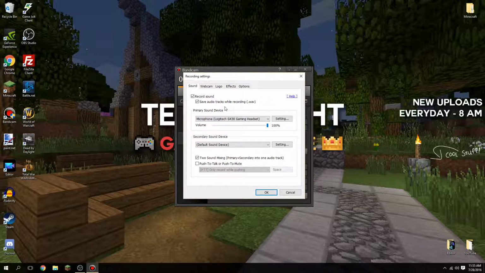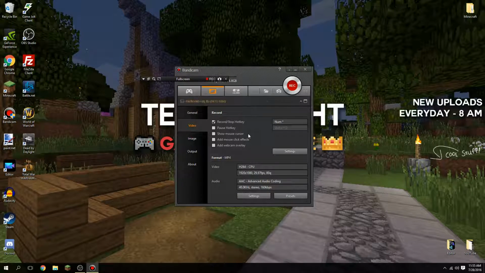And you can head into settings right here. This is where it can get a little confusing. Well, not really confusing, but it can get kind of frustrating in here if everything isn't set up correctly. So record sound, you want to have that checked, unless you're just doing some sort of time lapse or whatever. But anyways, save audio tracks while recording. What that will do, here, let me show you an example.